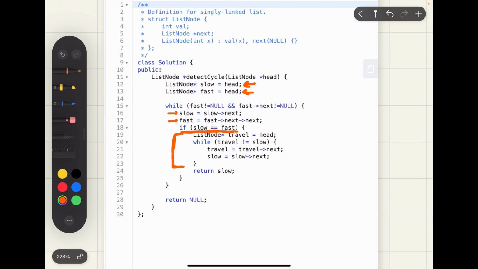Now what we have done, we have defined another pointer travel, which is going to start from the head, or which is the start of the linked list. Now both slow and travel are going to move by one step. So slow is already at the meeting point, travel we have placed at the first node. Now both these move one step at a time, and we do this till the time they have not met each other. So when travel is not equal to slow, till that time we'll continue in this while loop.